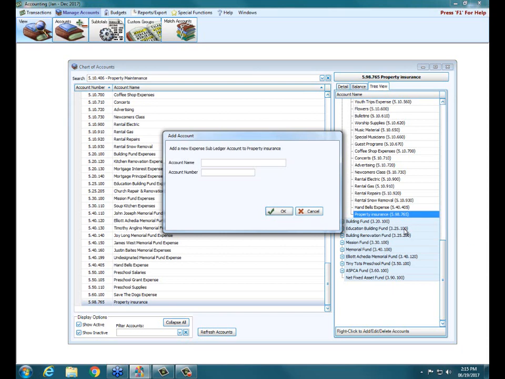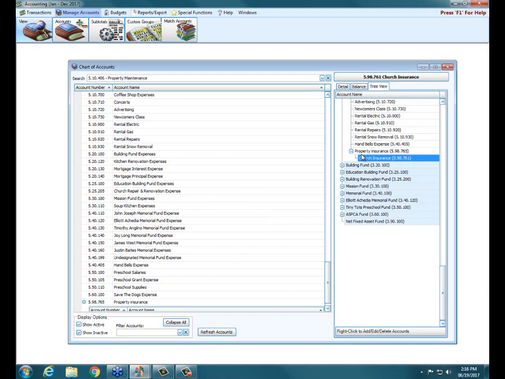We want to add church insurance. My fingers can't spell today. And we'll say okay. Now I'm just choosing random numbers here. So now we see our property insurance expense in the tree view now has a sub-expense.